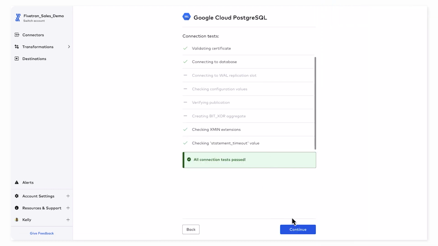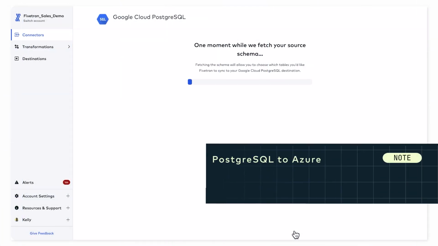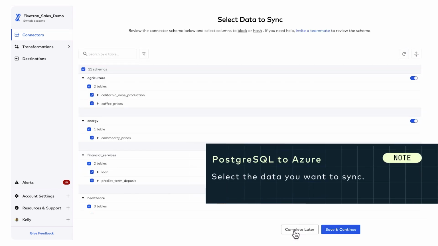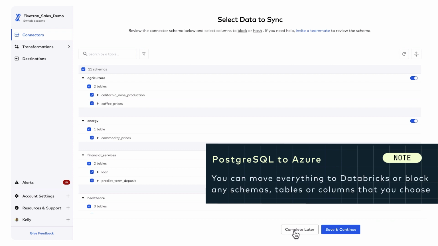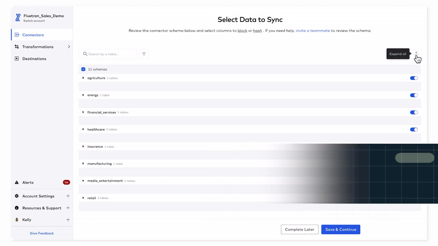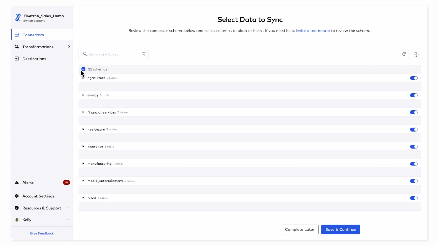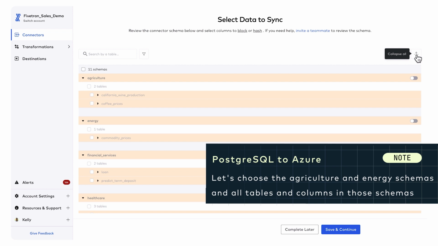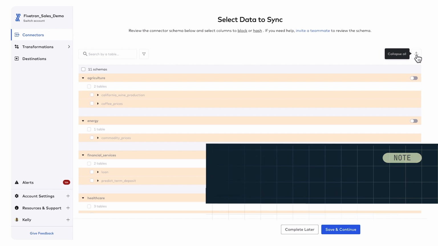Once we're green-lighted and all connection tests are good, then we're going to fetch the source schemas that we have access to in that Postgres industry database. For this database, I have access to 11 schemas: ag, energy, FinServe, healthcare. I don't want to move all of these to the Databricks Lakehouse. I can block any schemas, tables, and columns very simply and quickly. The data app I'm building today, I just want the ag and energy schemas. I've got a couple of tables in ag. I think I've got one in the energy schema.